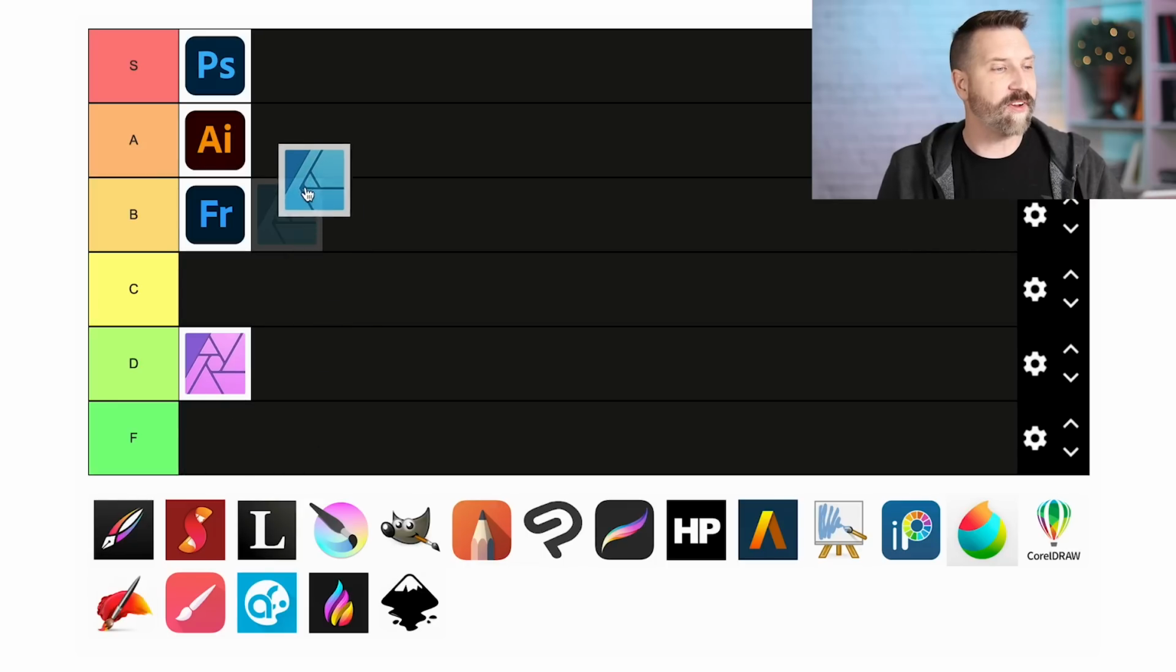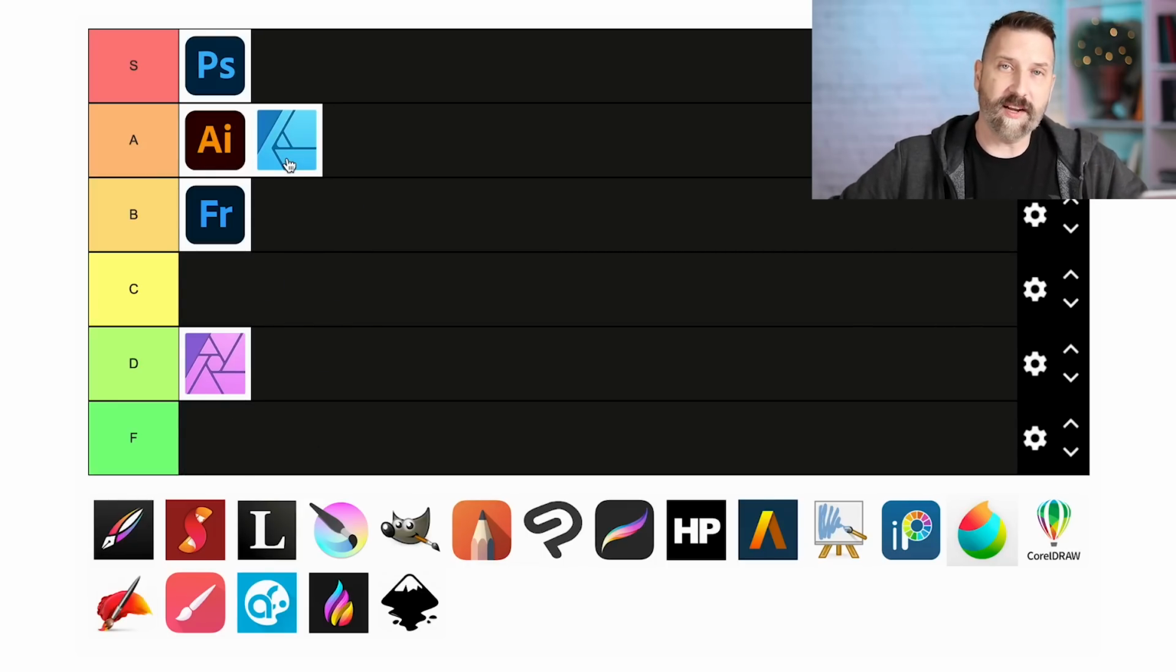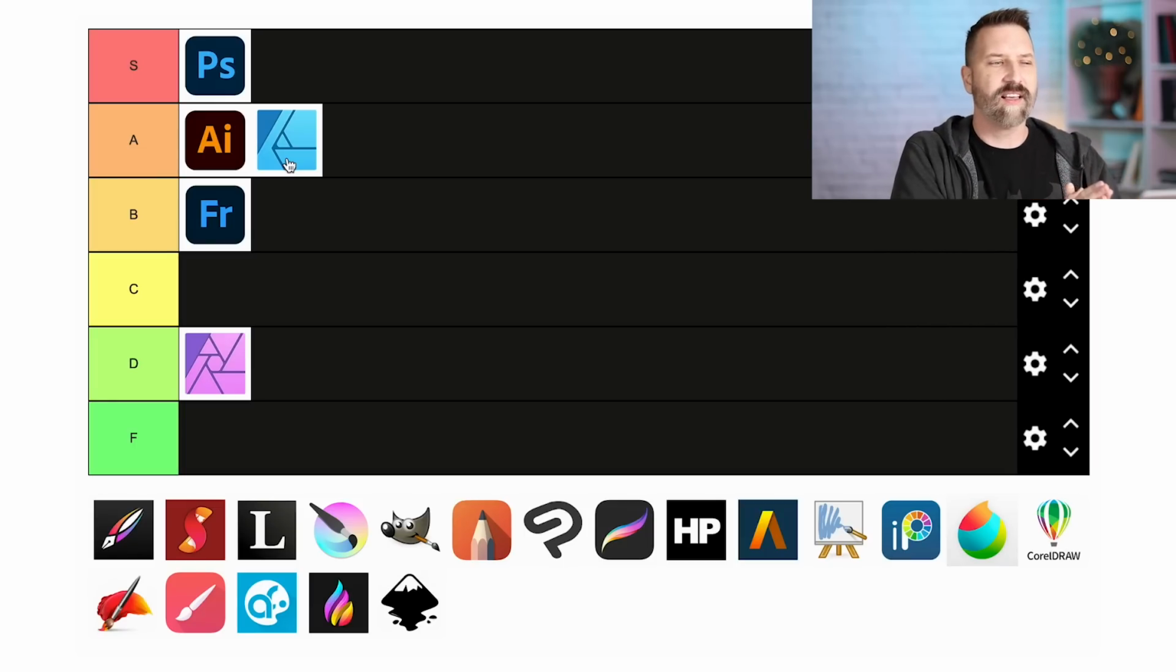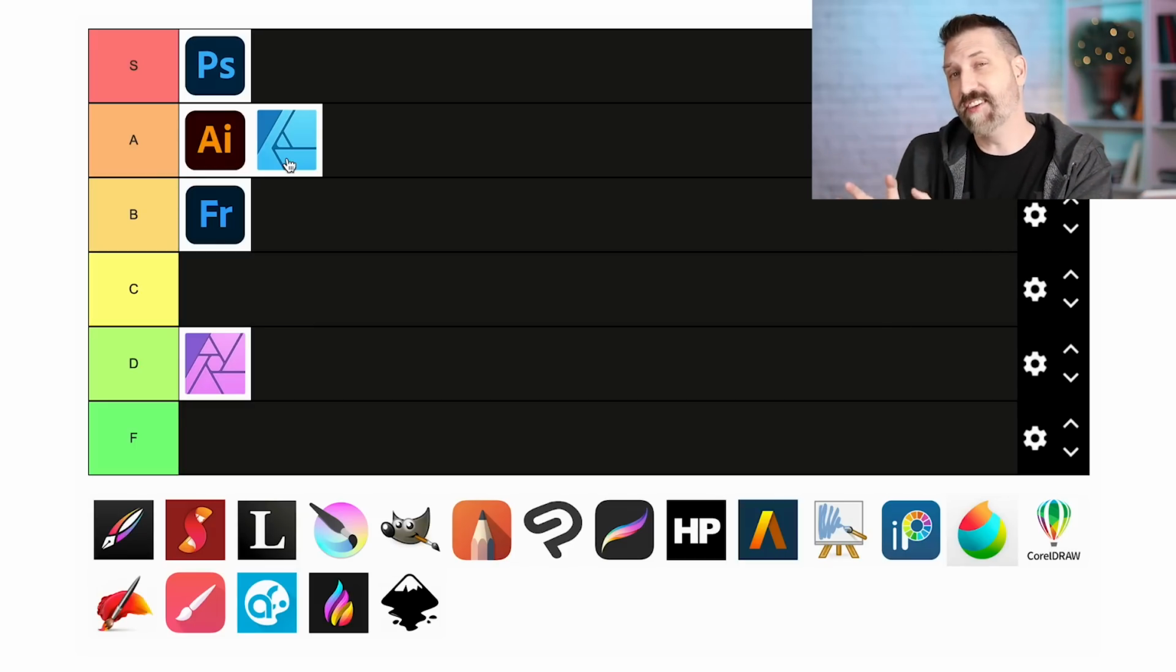So let me drag up Affinity Designer. I'm going to put this right next to Illustrator. And there's a reason why. Illustrator does more things. Illustrator has more features. However, what I love about Affinity Designer is that they don't focus so much on the drawing and photo, because in Designer, there's two different modes. There's a pixel mode and a vector mode.